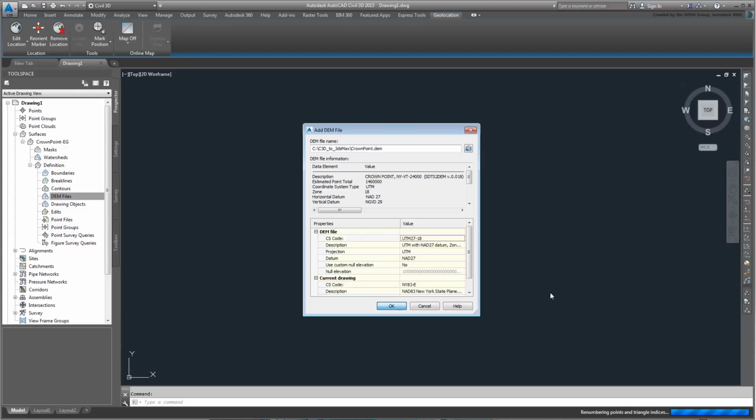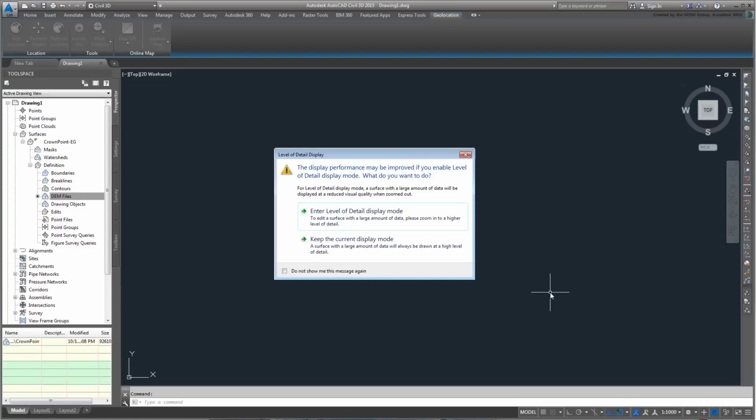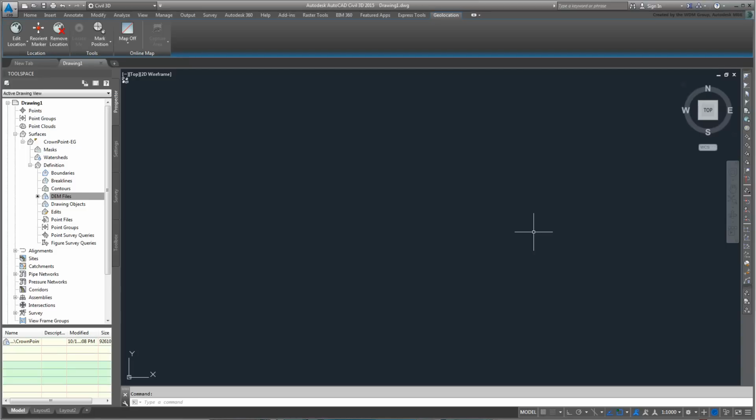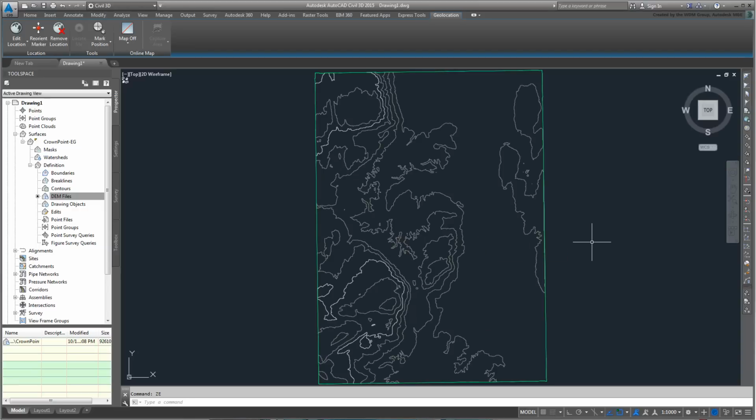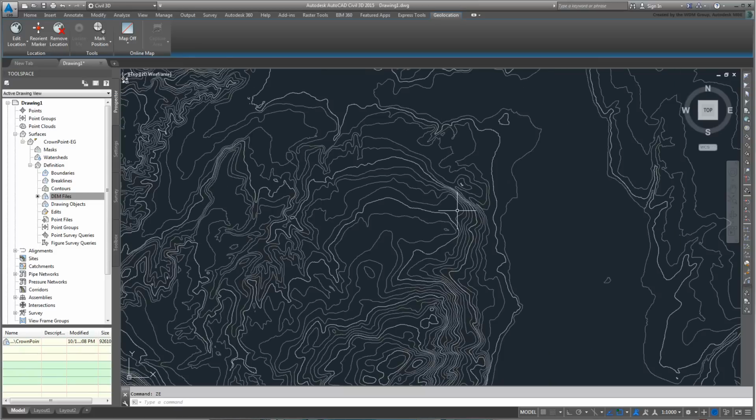This can take a few moments based on the speed of your system. You may be prompted to use Level of Detail Display Mode. Select it to see what it does. The surface is not yet displayed, but that's because it is far from the current point of view. Type ZE for Zoom Extents and press Enter. The surface appears, and because Level of Detail Display Mode is active, it appears with very little detail from a distance. Only a few curves show, but the surface gets more dense as you zoom in.